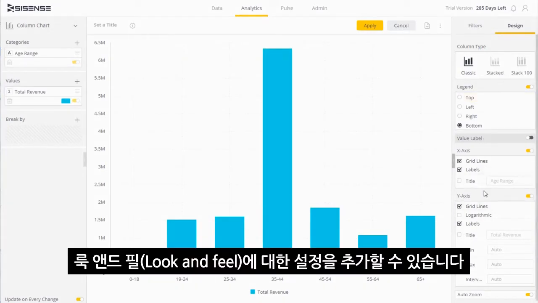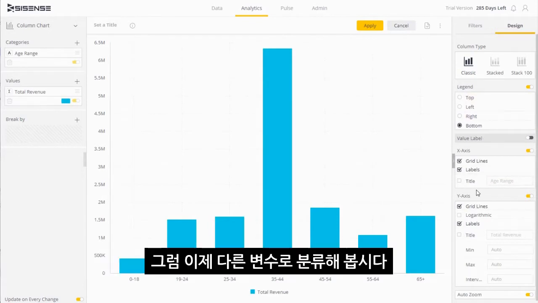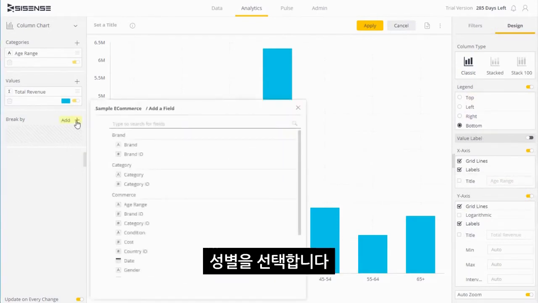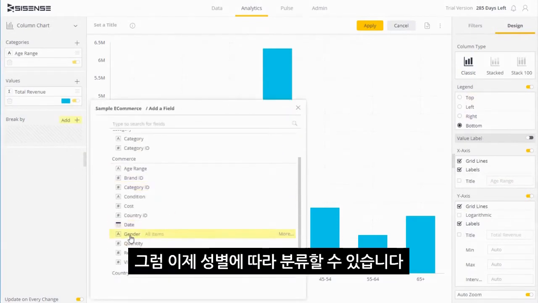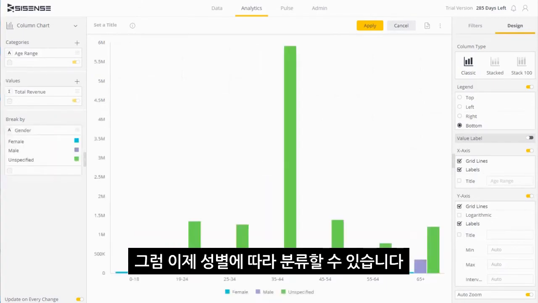as the filter settings. So now let's break this up with another variable. In this case, we can choose gender. And now I can get a breakdown based on gender.